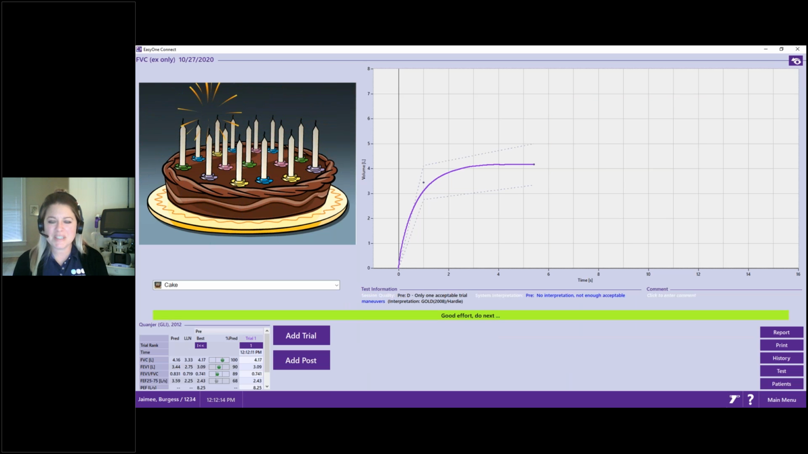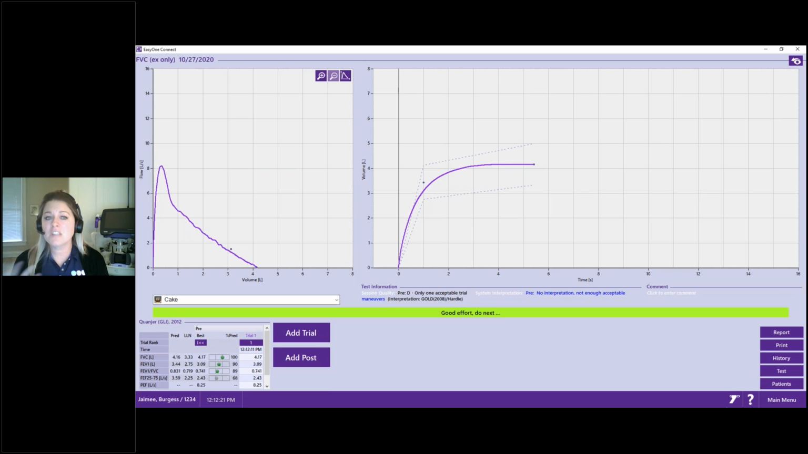So as you could see, once I reached that point of plateau where no air was coming out of my mouth at all into the mouthpiece, the software automatically ended that trial for me. So if I were coaching, I would be encouraging the patient to keep blowing, keep blowing, keep blowing. You know they're almost there when you start to see that curve level out.